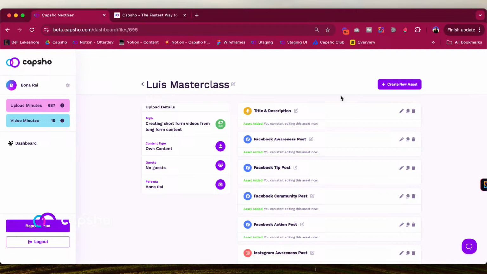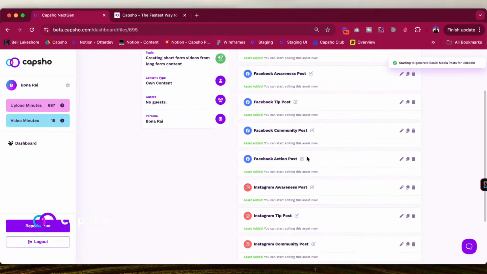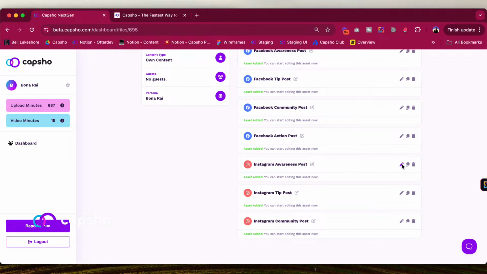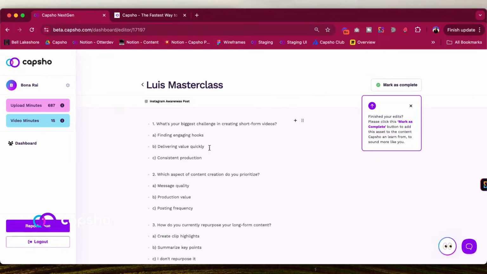So I'm going to go ahead here and show you how you can generate, say, I wasn't on LinkedIn, but I've decided to be on LinkedIn now. You can go ahead and generate those for LinkedIn. But while that's generating, we'll take a peek at Instagram and how it differs. On the Instagram side, because Instagram has made polls a thing on their captions, this is what you'll see Capsho create for you. Some really simple polls that you can do as the written part of your content.